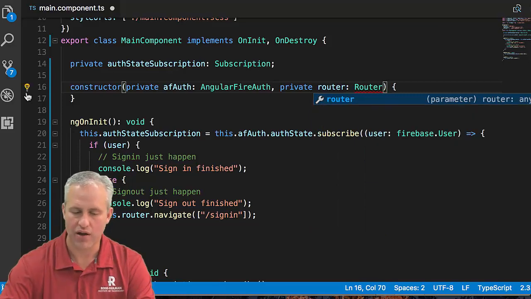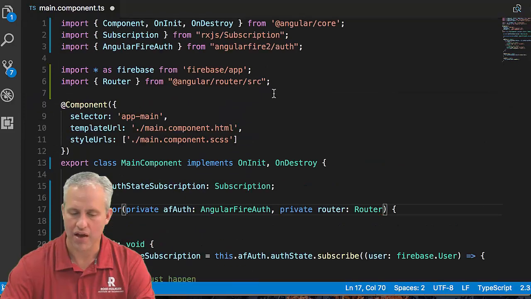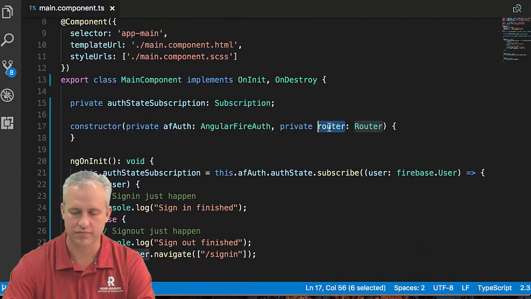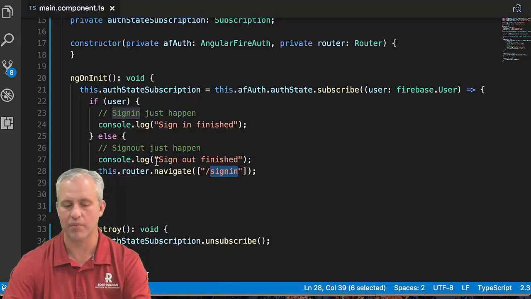And so we've got the router here, which we have to import from Angular slash router. My auto importer did not figure out the route, which I'm sure there's a reason for, but I don't know the reason, but I know how to fix it. So now it says this.router.navigate. So if you're not signed in, kick them over to the sign-in page.